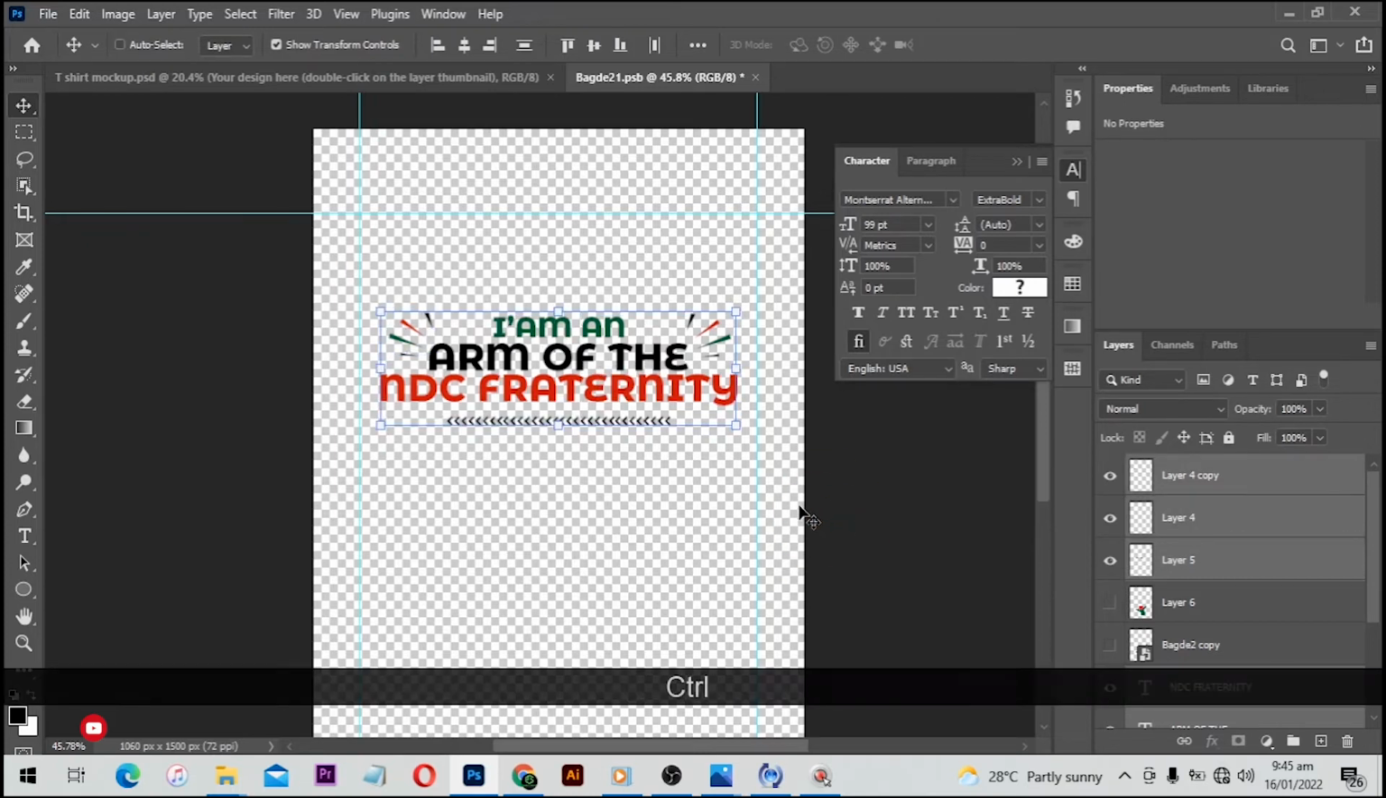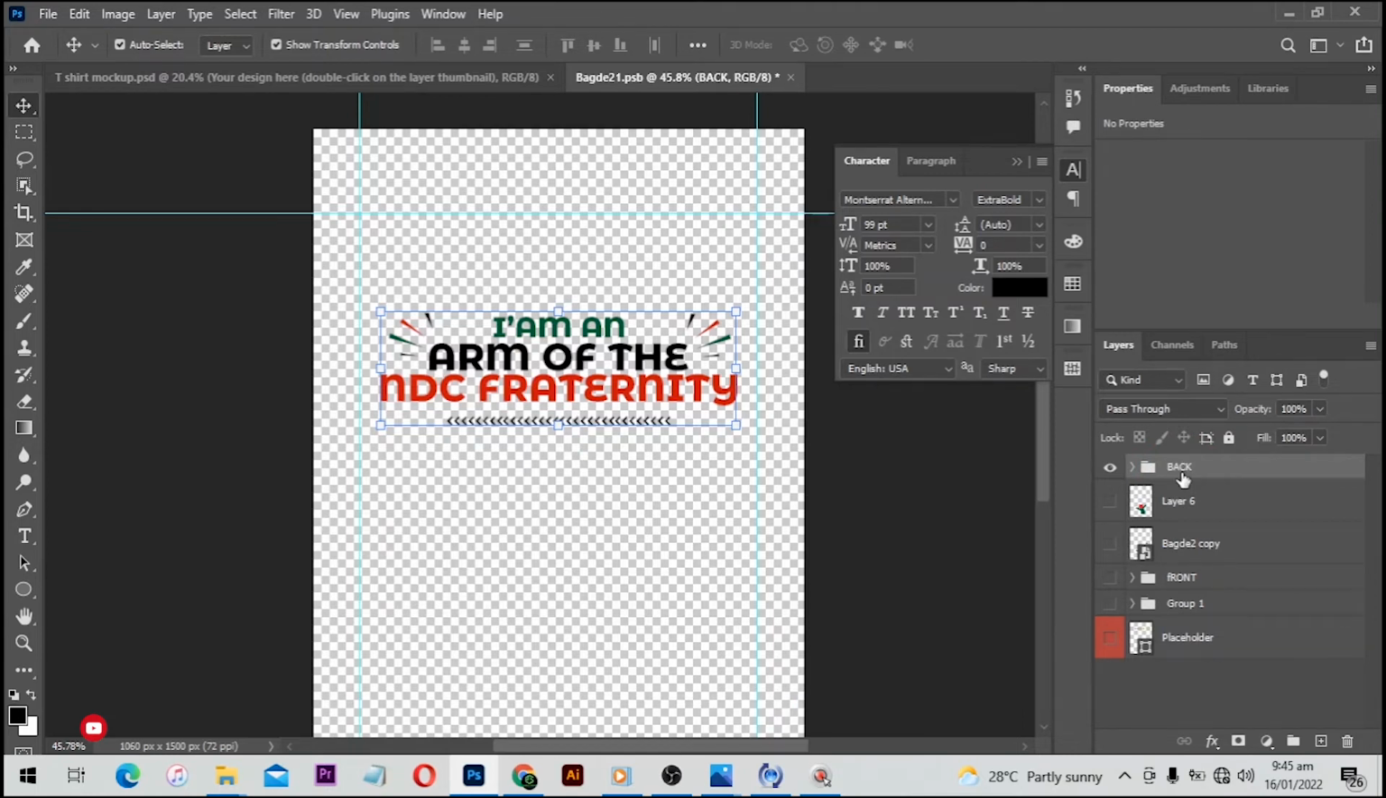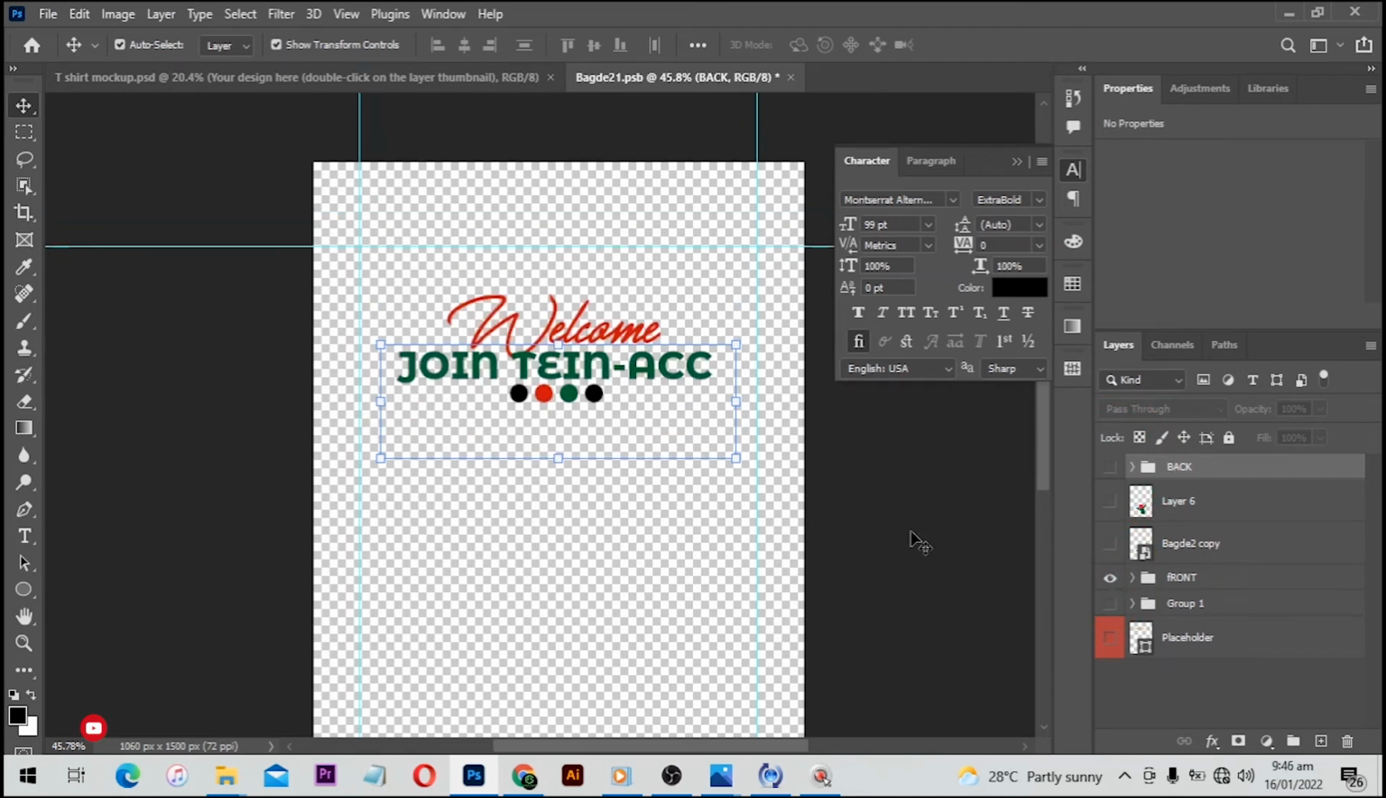Select all, Ctrl J to group it, and we have the back also. Next, we are going to save this, and we are going to have it on the t-shirt as we saw at the beginning of the video. So we will start with the front. I'll hide this back and then turn on the visibility of the front.